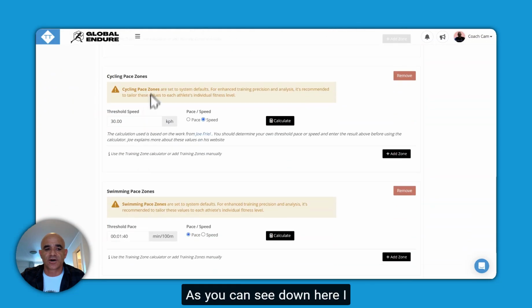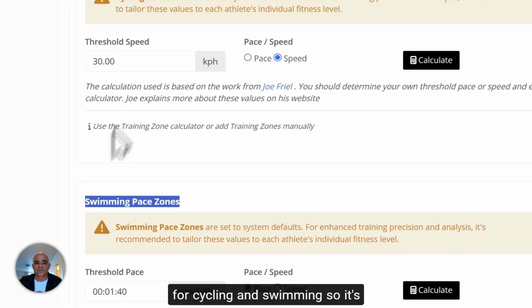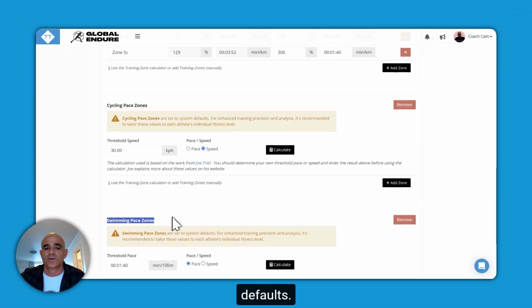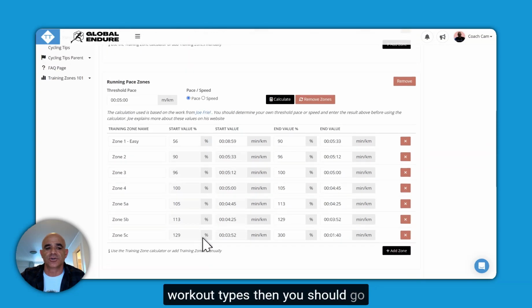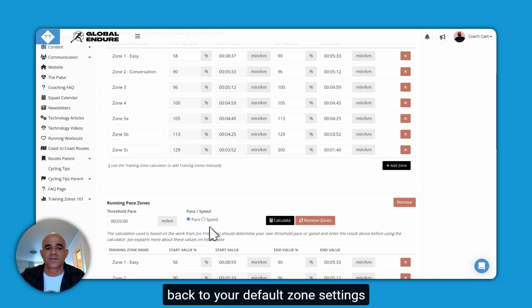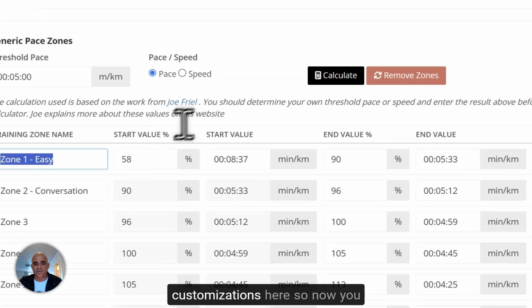As you can see down here, I didn't configure the specific zones for cycling and swimming, so it's still using the Training Tilt defaults. So if you don't want to use those defaults for those specific workout types, then you should go back to your default zone settings and set those up, and then it'll use those instead. Okay, so we've got our customizations here.